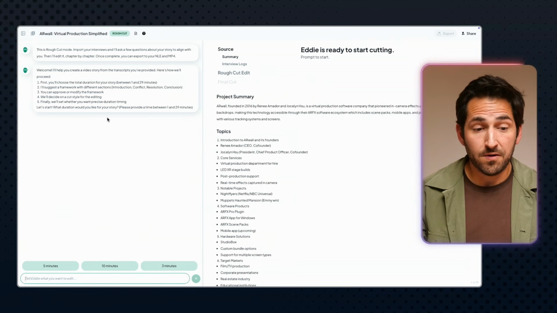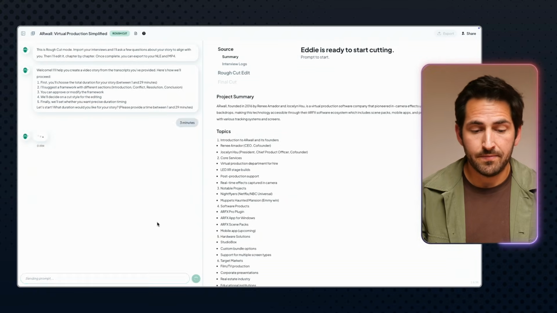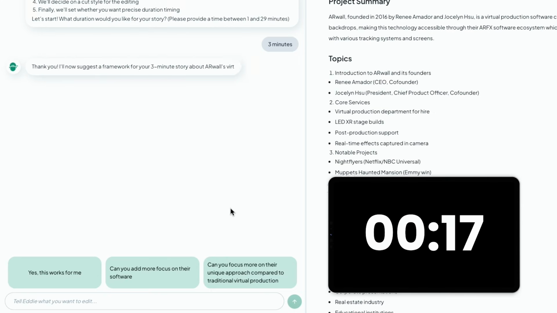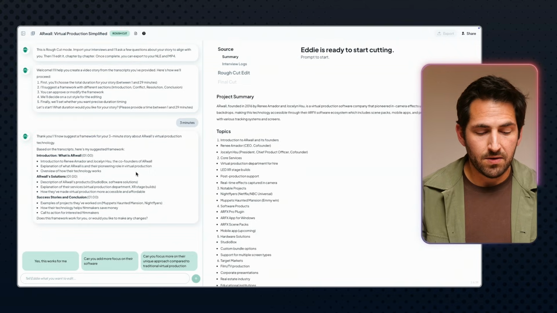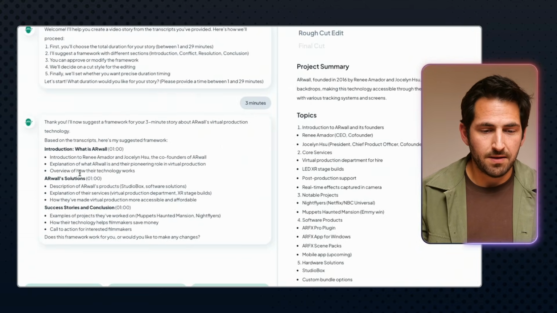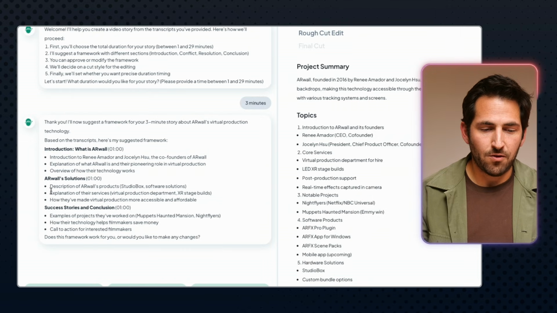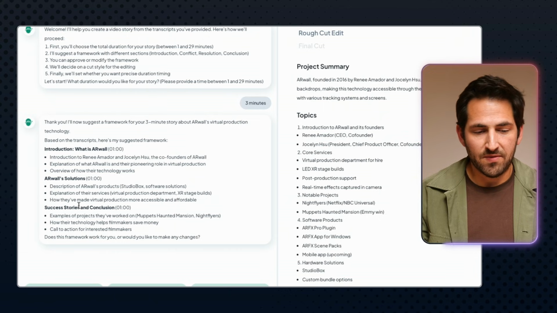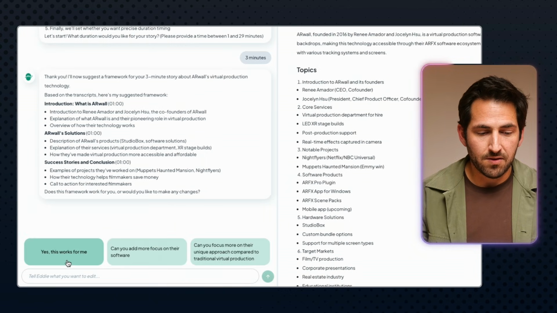All right, so first up, it's like, how long do you want to make your rough cut video? I'm going to say, let's do 3 minutes. And we'll jump ahead on these processing parts, but we'll leave a note of how much time we jumped ahead. Okay, so now it's saying, cool, thanks. Here's a suggested framework for my 3-minute story about AR Wall's virtual production technology. And so it's a very kind of traditional format, introduction, what are AR Wall solutions, and then some of their success stories and conclusion. So I could say, yeah, cool, that works, go forward with it.